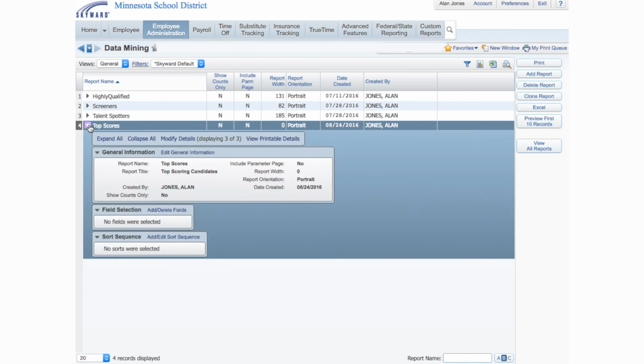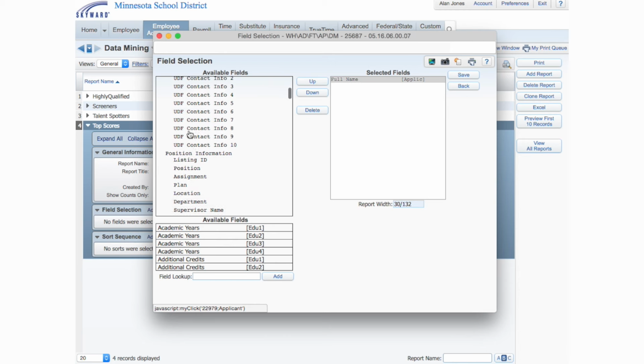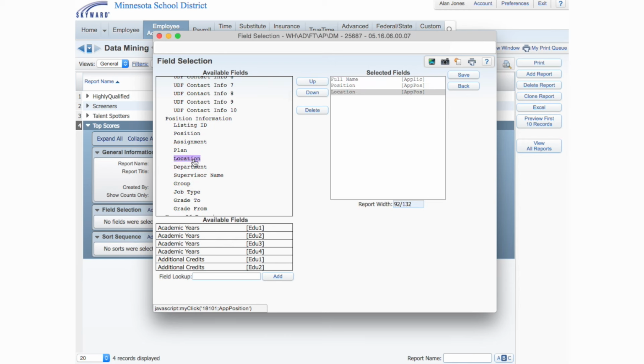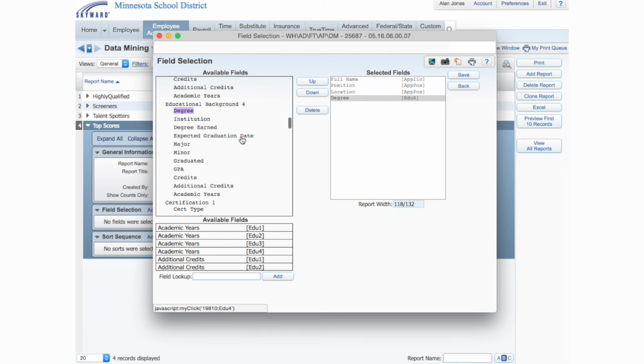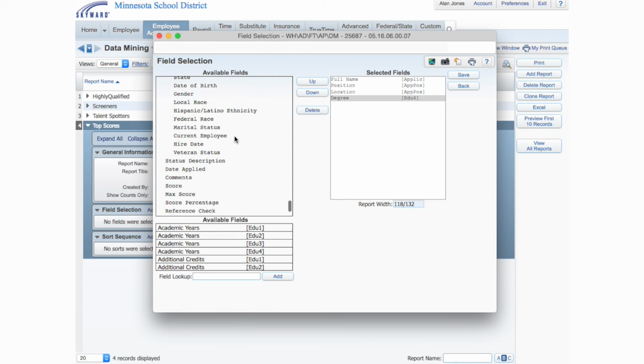Within the field selection, you can select the criteria that will help you find similarities among your strongest employees, whether that's educational background, certifications, skills, or other measures. You can also use data mining to figure out which departments or supervisors do the best job spotting top talent.